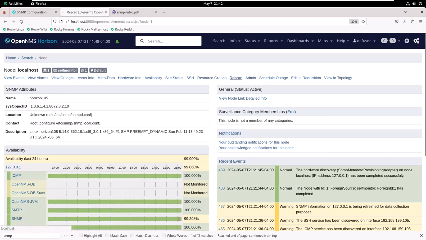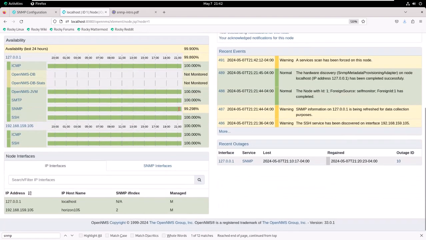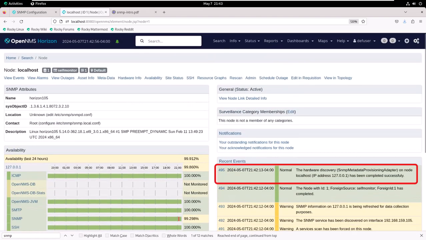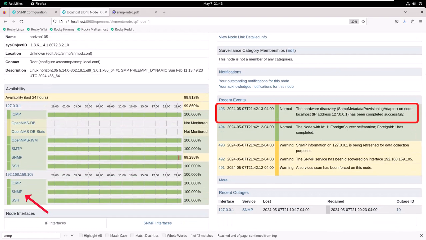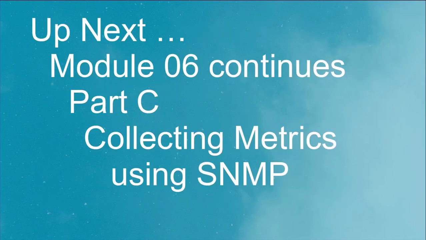Return to the GUI and rescan the local host. When the scan completes, the SNMP service should be added to 192.168.159.105. To summarize, the local host's SNMP agent was configured to use SNMP v3 exclusively. OpenNMS was configured to use SNMP v3 to access the local host's SNMP agent. OpenNMS can configure SNMP access through the GUI or through a text file. Up next, Module 6 continues with Part C, collecting metrics using SNMP.